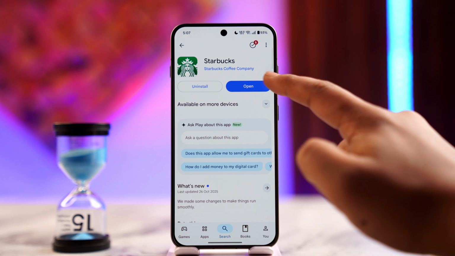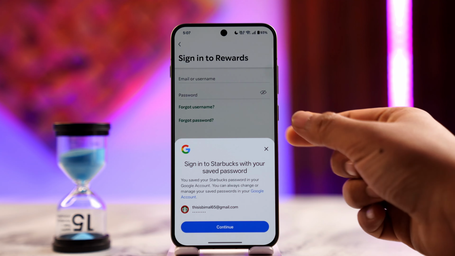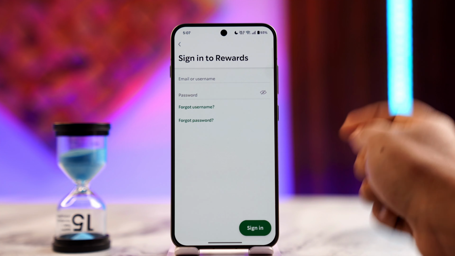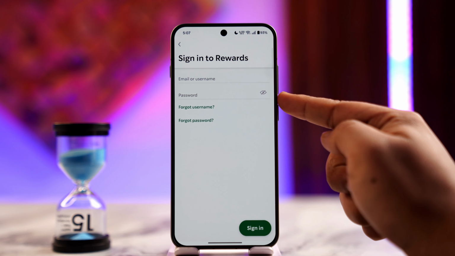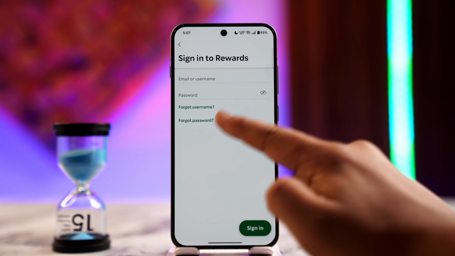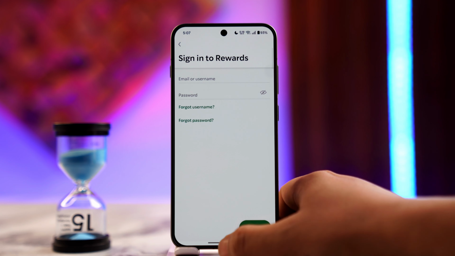Last but not the least, if you're still not able to sign in, then chances are that you could be entering an incorrect credential. So check if your email, username and your password is correct. In case you forgot either of these, tap on the forgot username or forgot password button over there and try to reset it and see if that helps you.